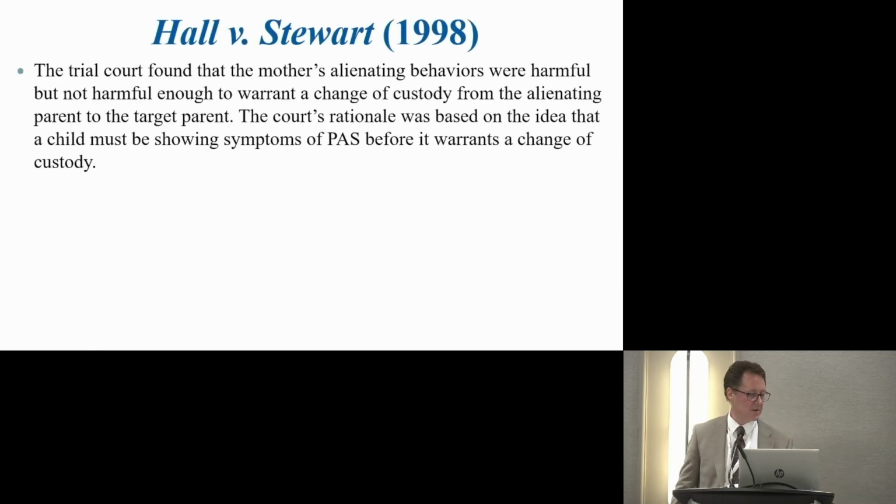Here's an older case, the trial court from the state of Michigan. The trial court found that the mother's alienating behaviors were harmful, but not harmful enough to warrant a change of custody from the alienating parent to the targeted parent. Court's rationale was based on the idea that the child must be showing symptoms of parental alienation syndrome before it warrants a change of custody.